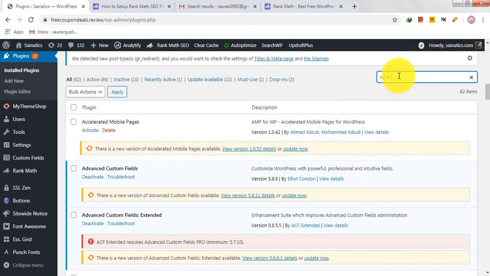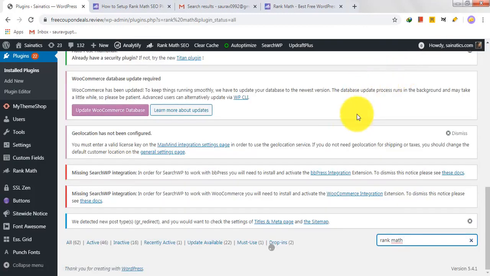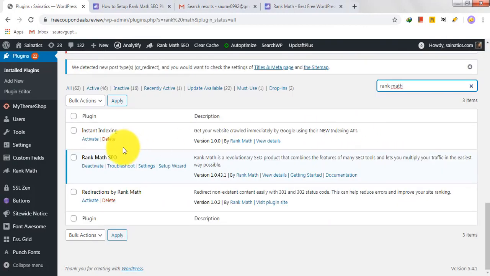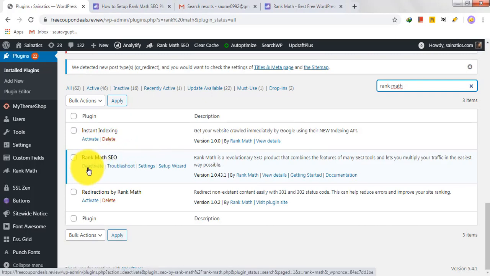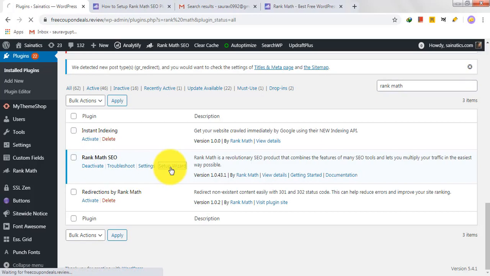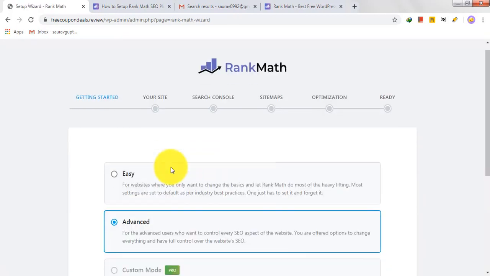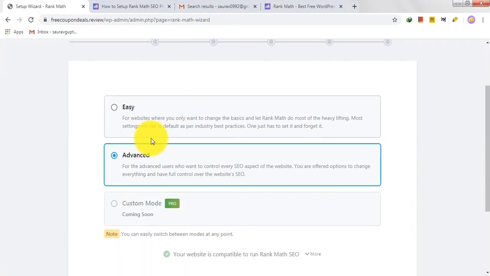Go to Rank Math, as here you can search that thing. Okay, and here you can see this Rank Math SEO thing is here, and you can activate it if it is not activated right now. Once you do that, go to this setup wizard. Okay, and here you will see different options: easy, advanced, and custom mode. Well, this custom mode pro will be, I think, paid version by Rank Math.